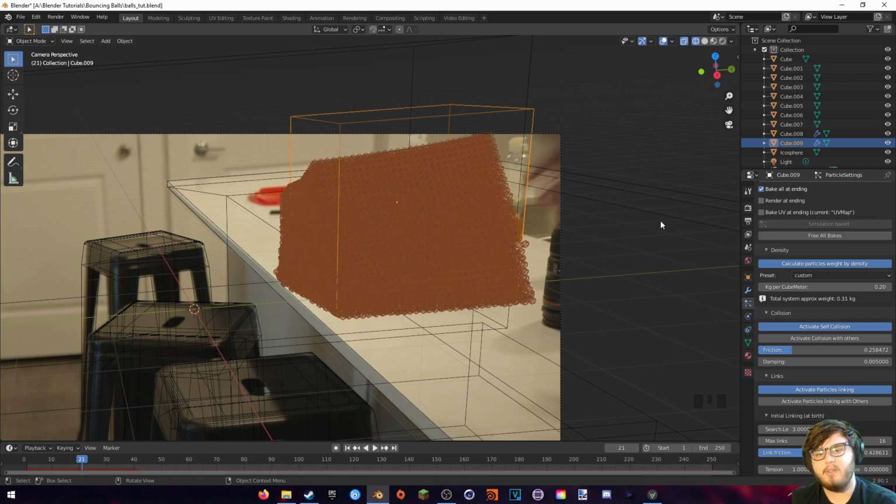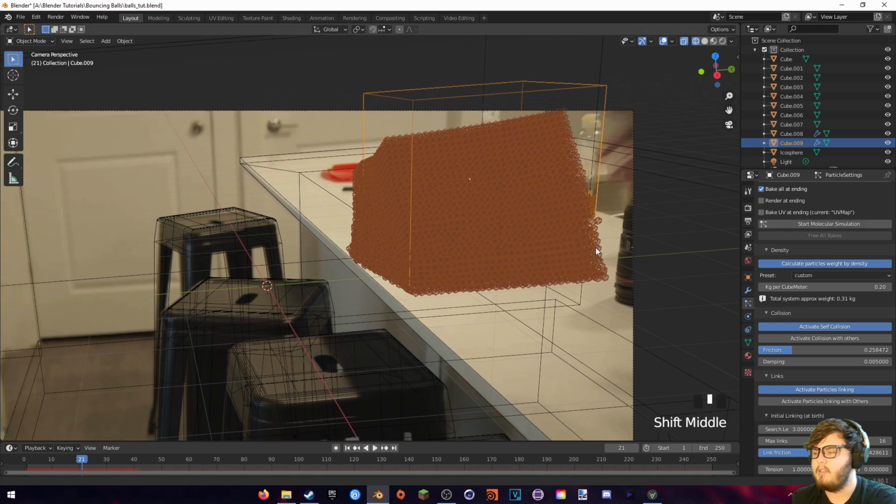So now that we have all these settings in our cube set up, we actually need to have our hand interacting with our cube, because right now that cube is doing nothing but just staying there, and we actually need to knock it off onto the floor. So we're going to go ahead and free all the bakes like that.